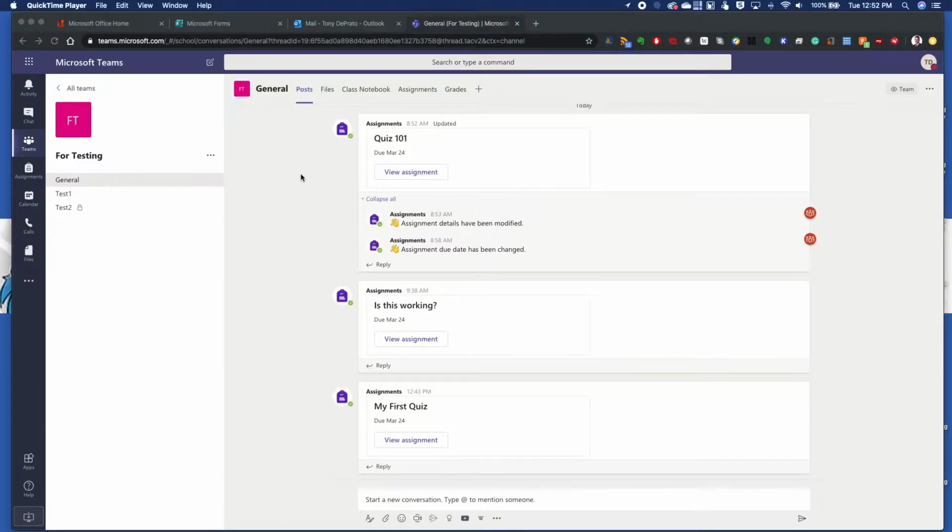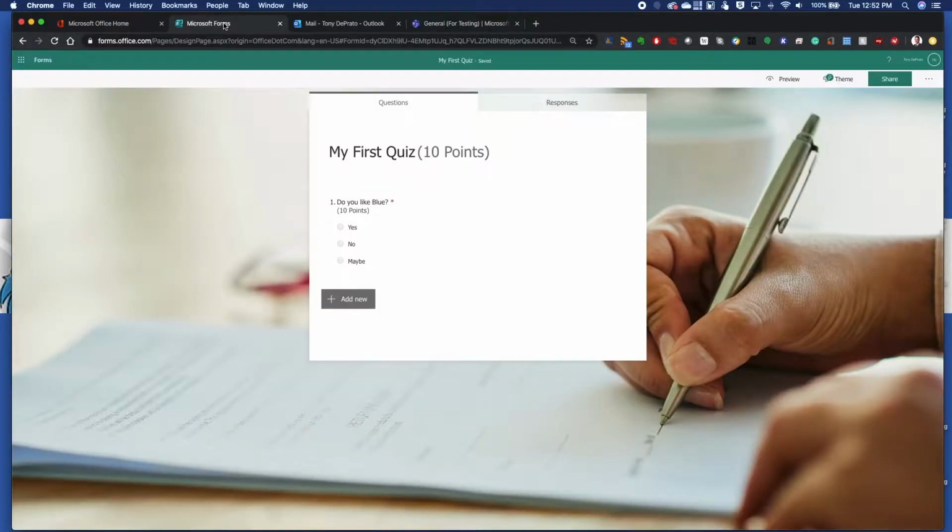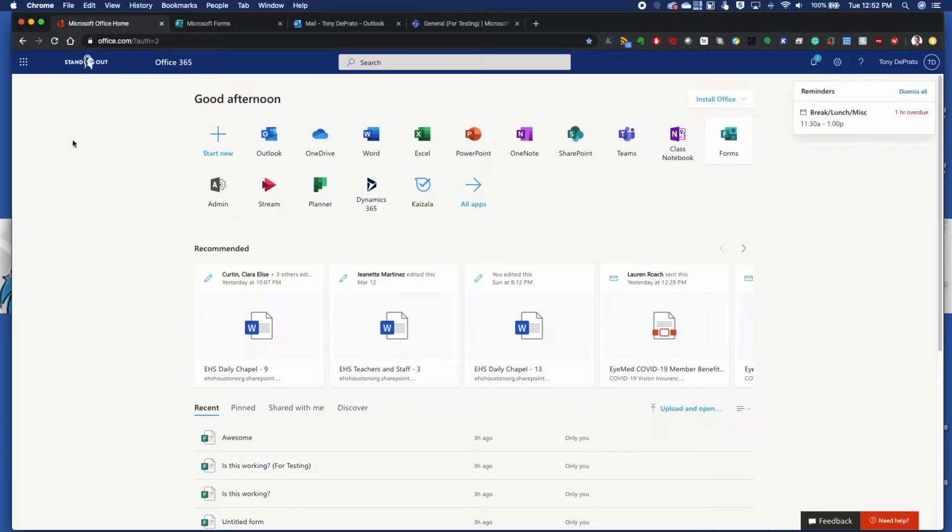All right, the first thing that you're not going to do is go into assignments. That's not what you want to do. You want to go into forms. If you're not sure how to get to forms from the launcher, you can click forms.